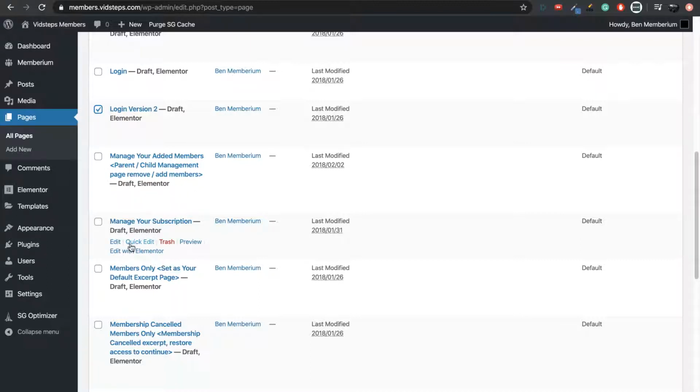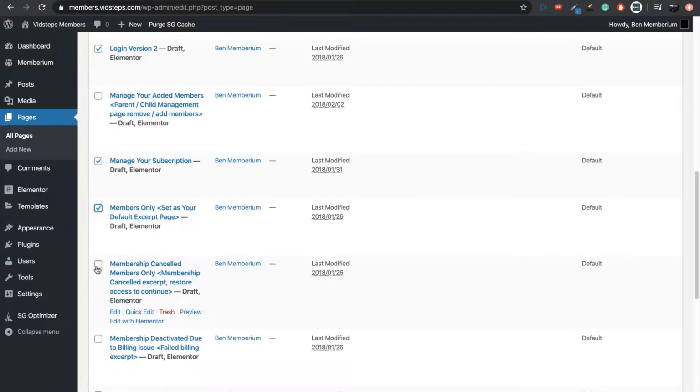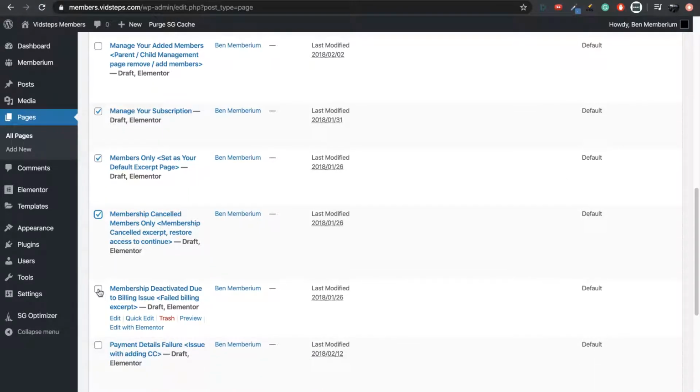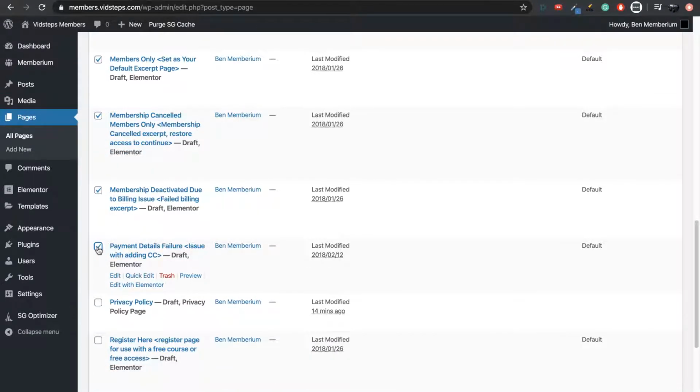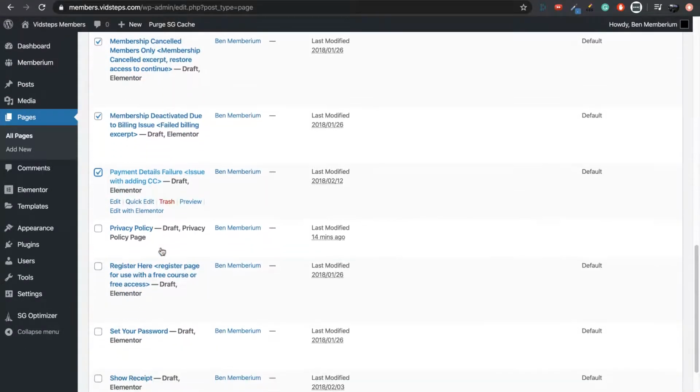We already have a Your Account page, so that's fine. Manage subscription, members only, we want that one. And then we want these right here, membership canceled, members only, and then it says membership canceled. So we want that one. And then we also want this one right here, membership deactivated due to a billing issue. Do that one. Payment details, failure, go ahead and do that one as well.